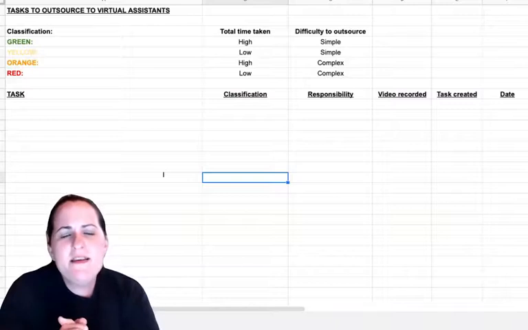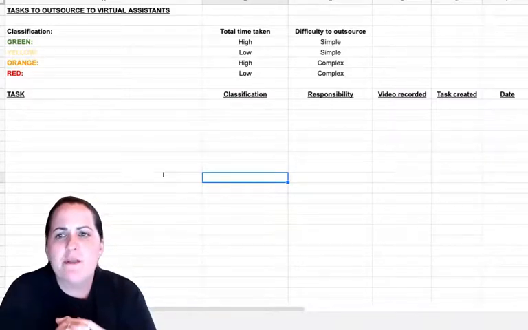So what you'll need to do is follow this structure that I give you within your business, to be able to map out the tasks before you go ahead and carry out the recording process. So let's jump into it. Okay, so here's how to decide what tasks you need to outsource first.